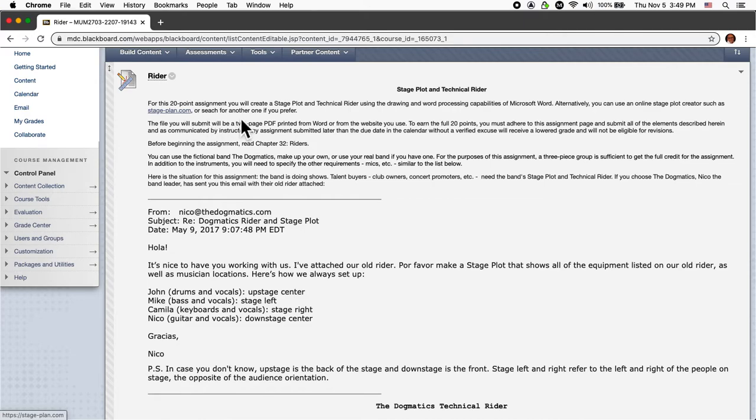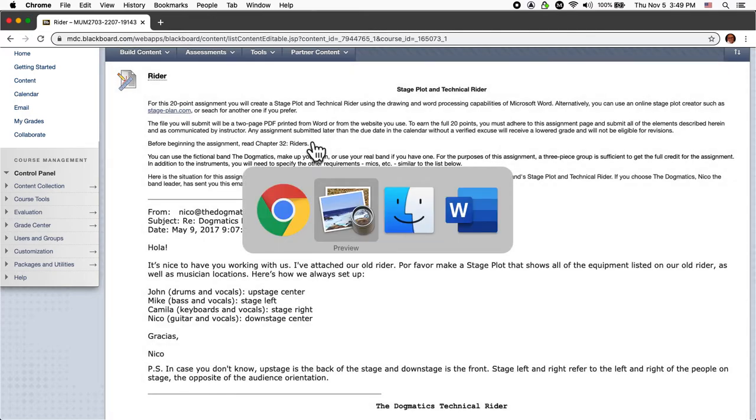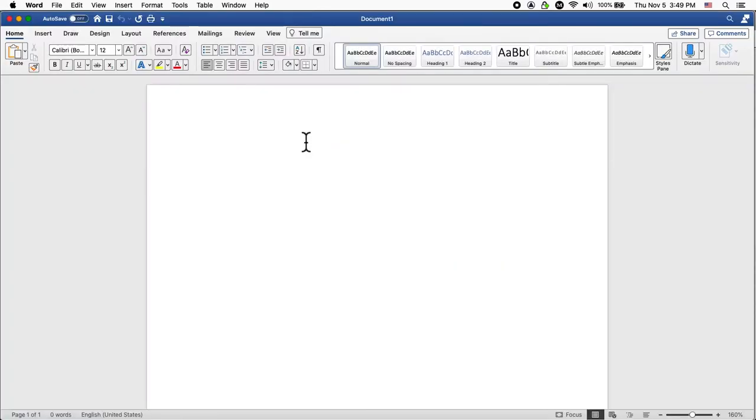maximized here. We're going to end up with a 2-page document, and it's going to be a PDF, but we're going to start out with Microsoft Word. So I'm just going to kind of take off. I already opened Microsoft Word, and this is just a regular blank document. It's called Document 1 right now.